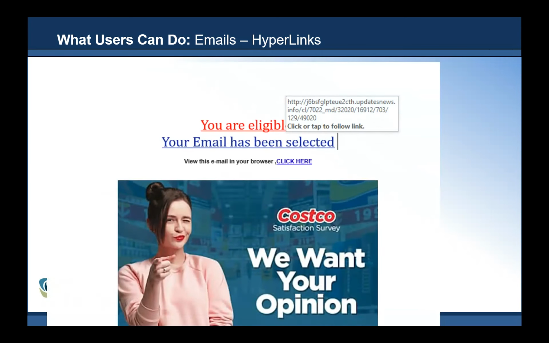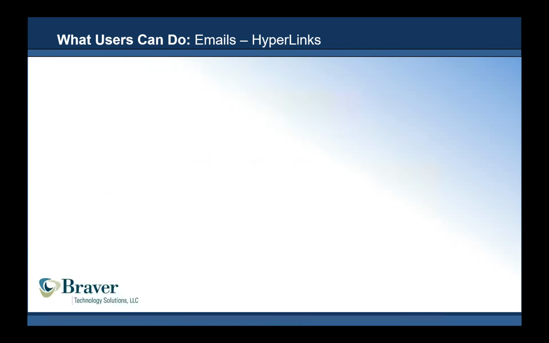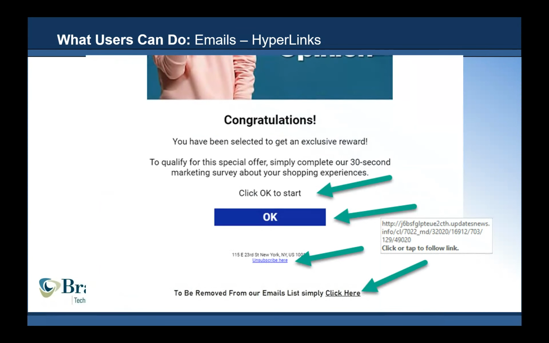I want to show you something else on here. They went as far as, they didn't just do one single hyperlink. They did every single hyperlink on this email. The button goes nowhere. The unsubscribe, no, it doesn't go nowhere. It goes to a payload site. The unsubscribe goes to a payload site. To be removed from this list, click here goes to a payload site. All of these links all go to a payload site.